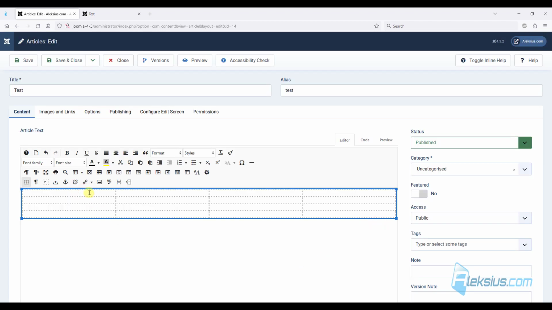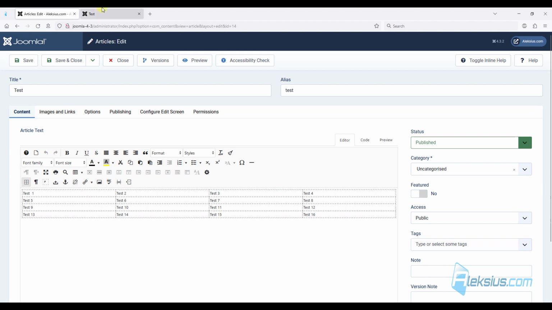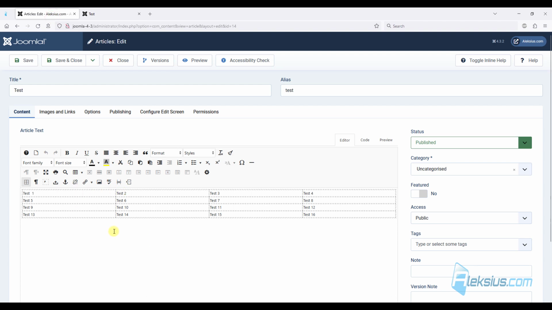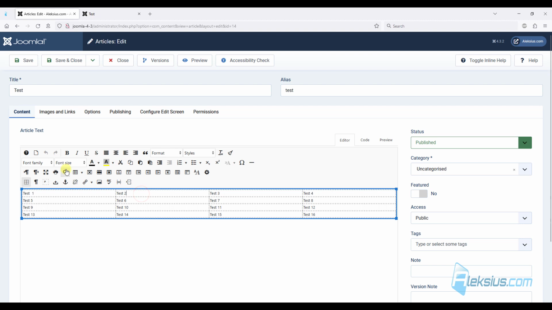Now I will insert some text for the test purpose. Here we can see our table. On the side it looks not exactly like in the editor. Let's change it. For example, now we have a lot of tools.